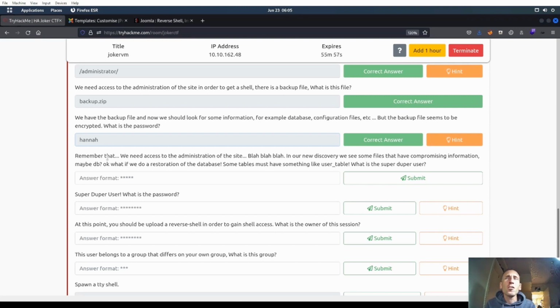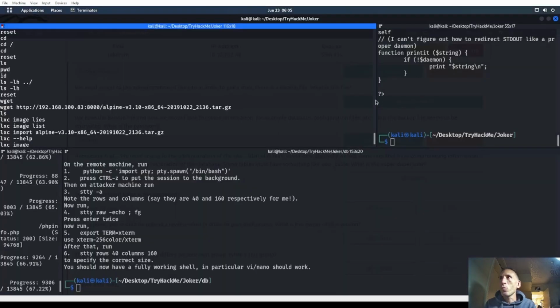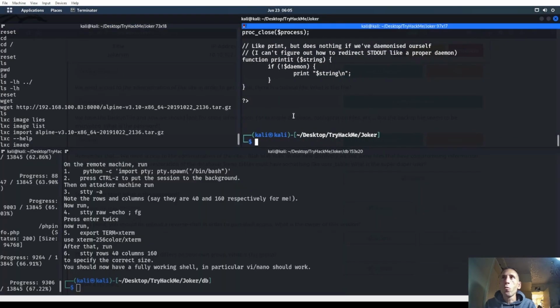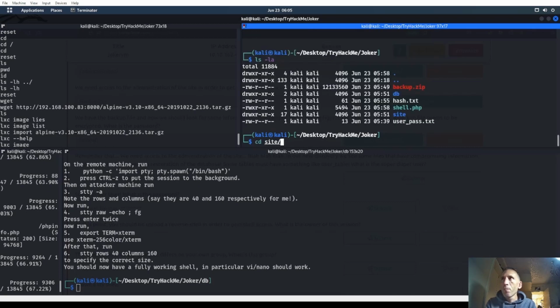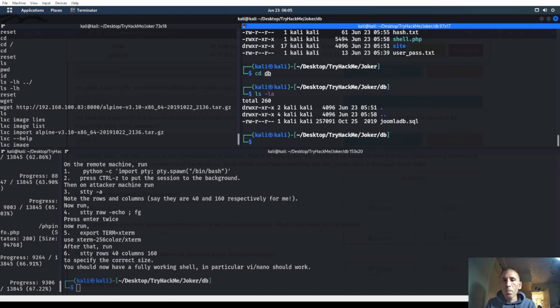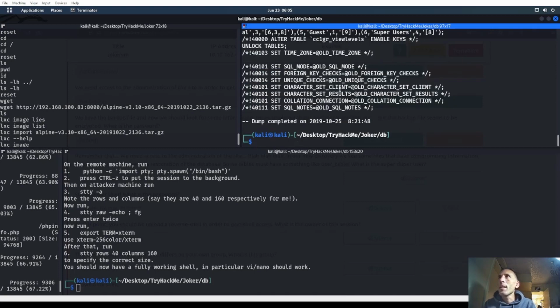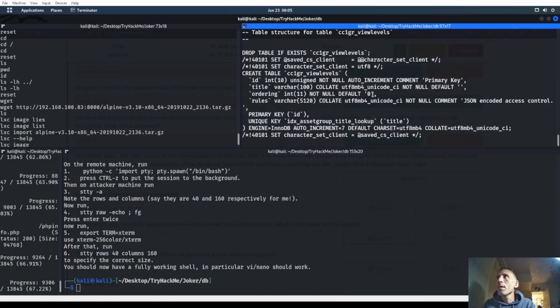Remember that we need access to administrator of the site. In our new discovery, we find some files that have compromising information. Maybe a database. Okay, what do we do? What if we do a restoration of the database? Some tables must have something like user table with super duper user. We didn't really do a restoration of it. We kind of just threw stuff at the wall and see if it would stick. And it did. But I forgot what it was. Just kind of catted it out and were like, yeah, this should work.